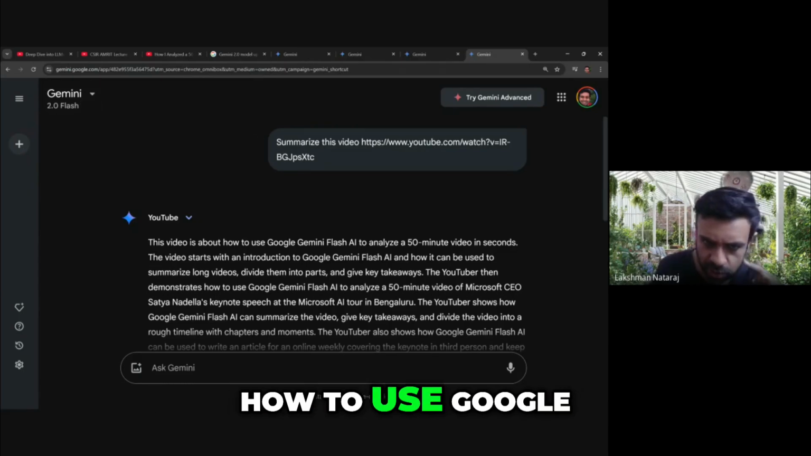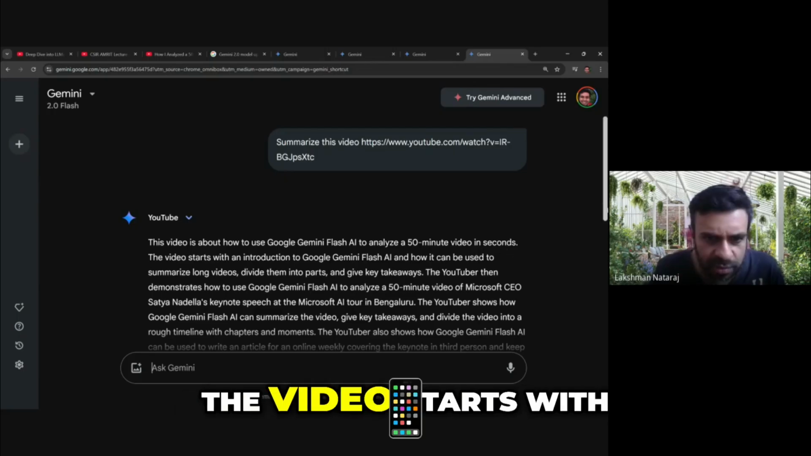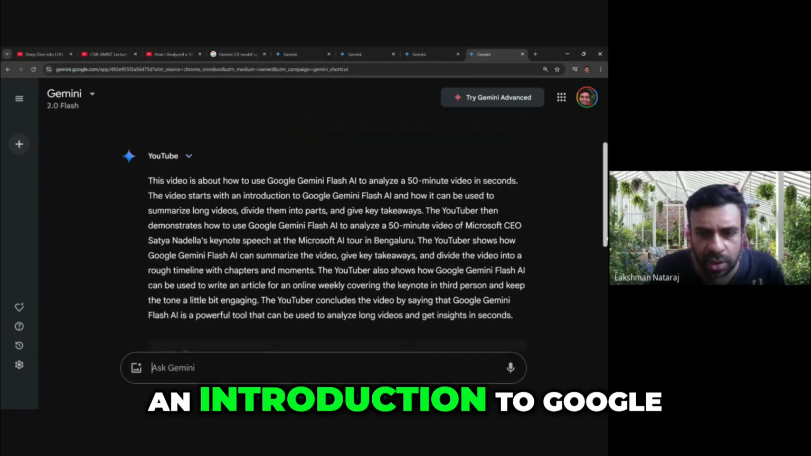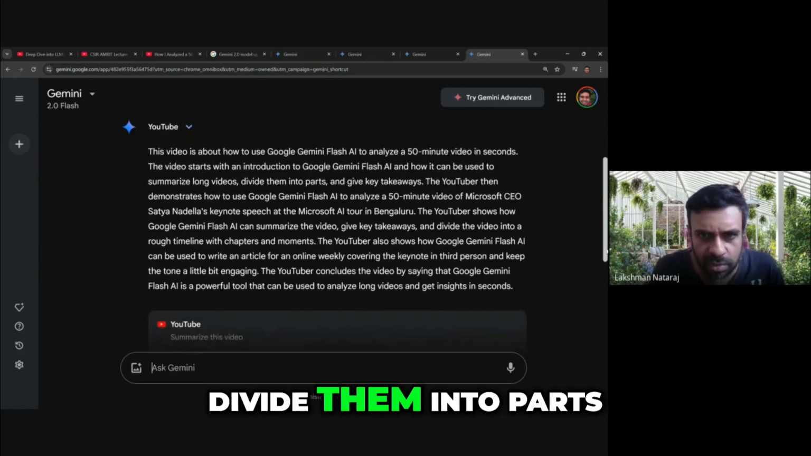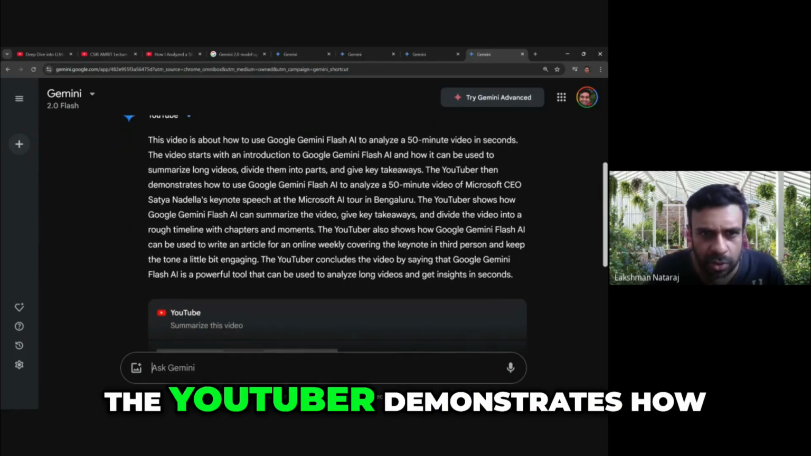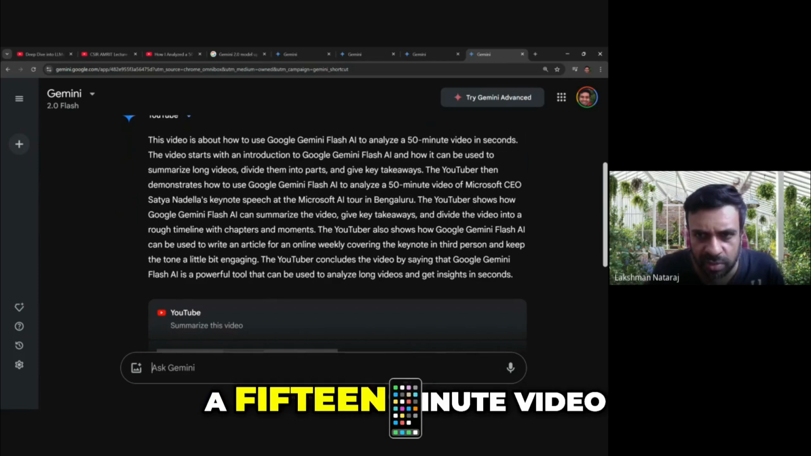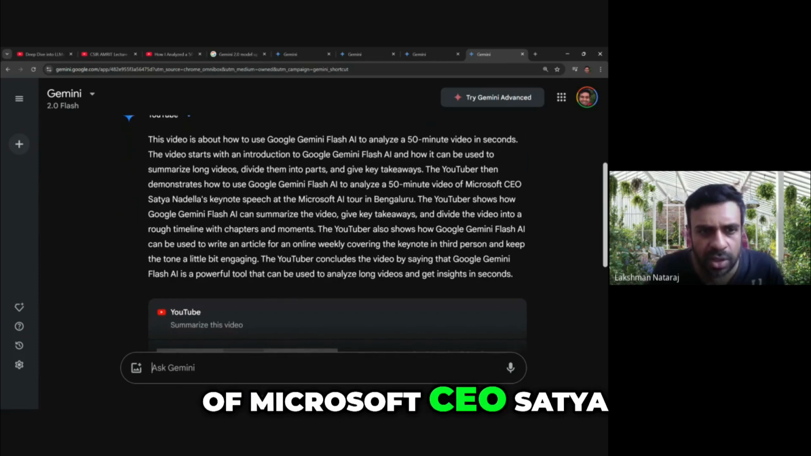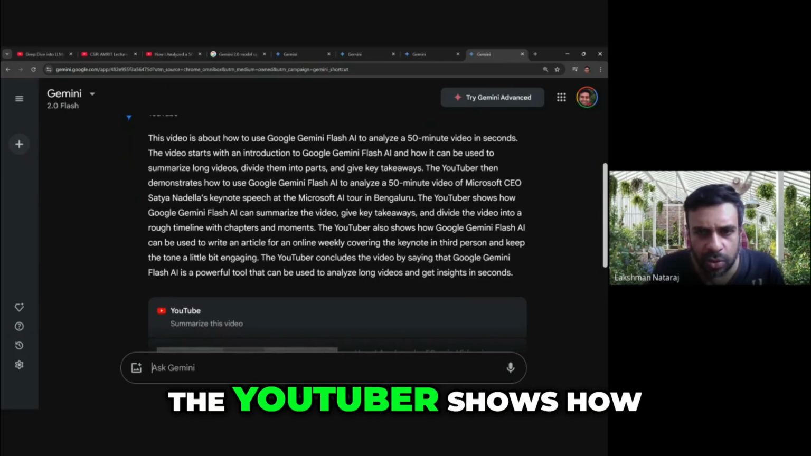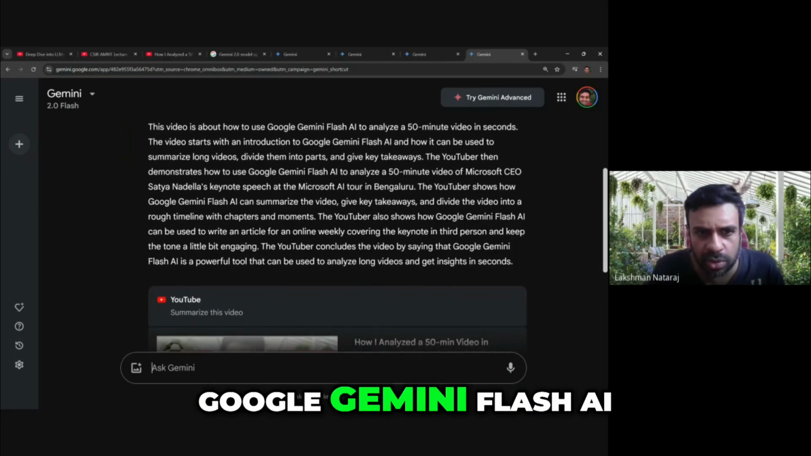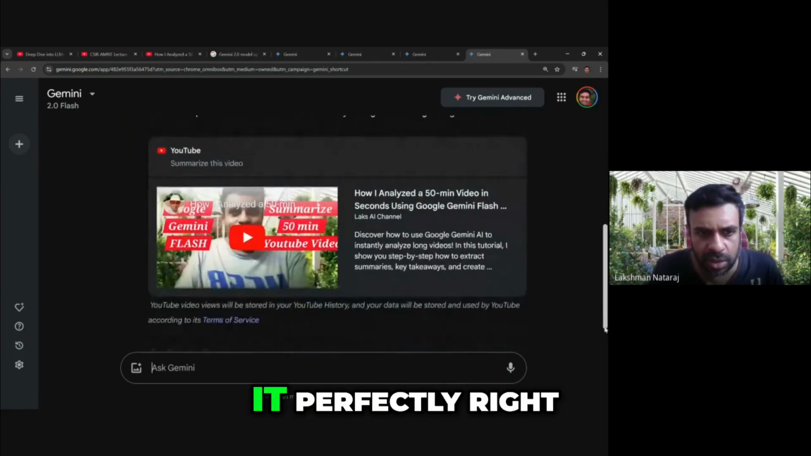The video is about how to use Google Gemini Flash AI to analyze a 15-minute video in seconds. The video starts with an introduction to Google Gemini Flash AI and how it can be used to summarize long videos, divide them into parts and key takeaways. The YouTuber demonstrates how to use Google Gemini Flash AI to analyze a 15-minute video of Microsoft CEO Satya Nadella's keynote speech at the Microsoft AI tour in Bengaluru. Then the YouTuber shows how Google Gemini Flash AI can summarize the video and so on. So yeah, it got it perfectly right.